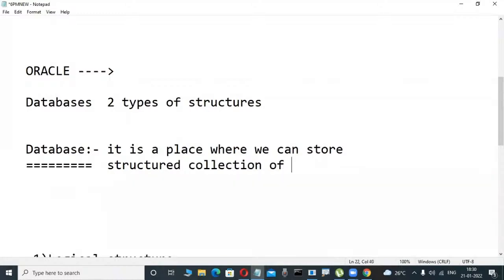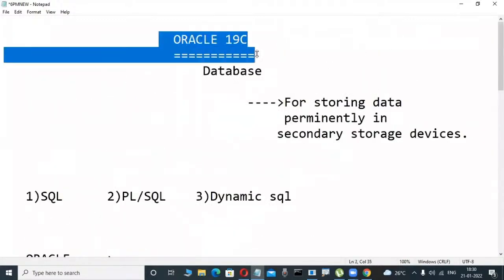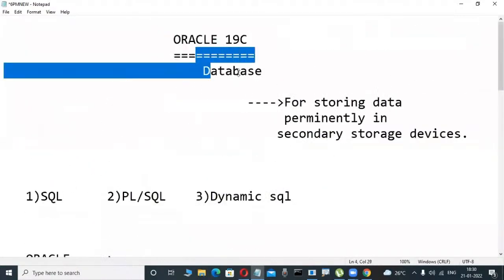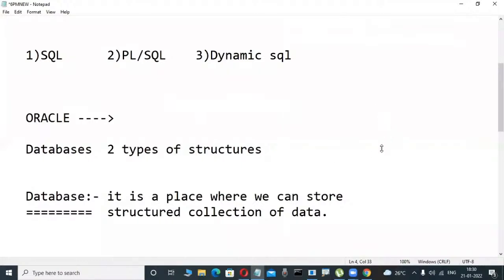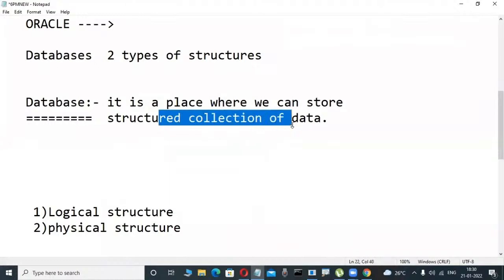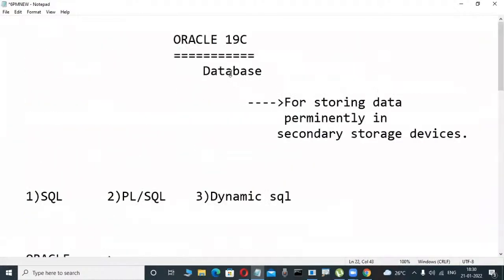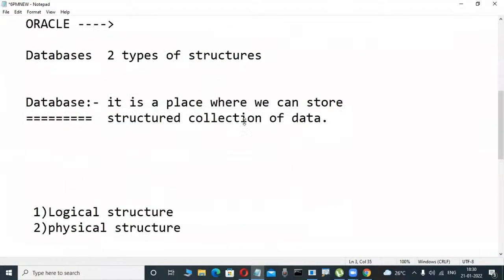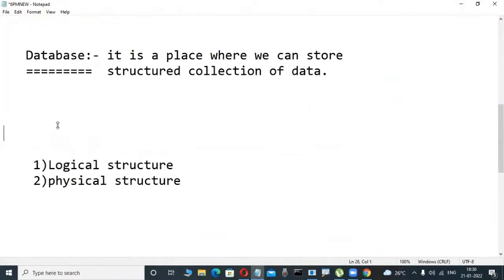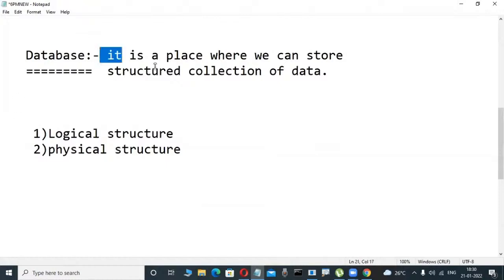What is data? What is information? What is DBMS? That is later. Okay, structured collection of data. Observe here. Actually, whenever we install this type of Oracle or relational database software, what is a database actually? It is a place. Whenever we install this type of software, some place is automatically reserved on the hard disk. In that place we can store a structured collection of data. Okay, fine. But whenever we install these types of software, two types of structures are there. One is logical structure, another one is physical structure. This definition I am not explaining.